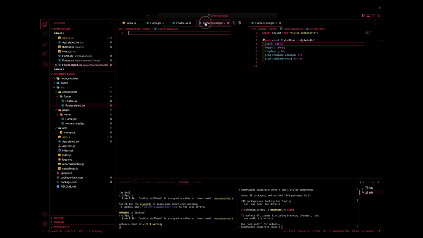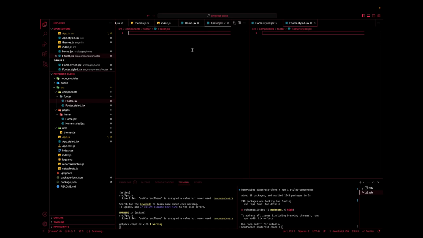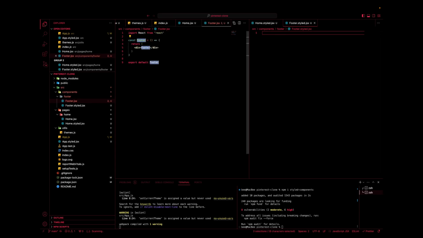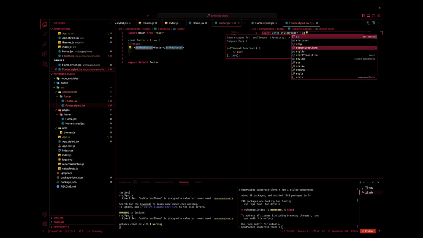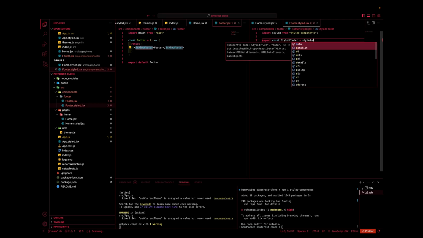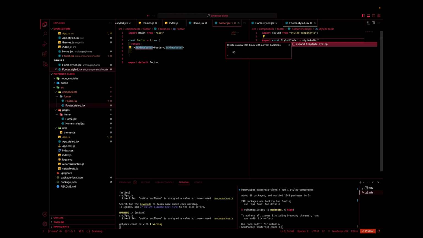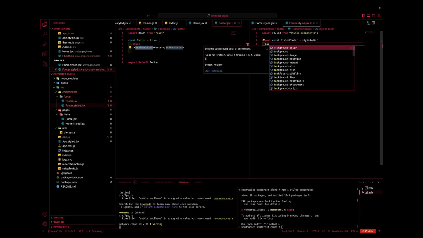Okay, so we're going to take the styled sheet to the right and leave the component to the left. So to the left, let's create our footer component. And let's create the wrapper, which would be styled footer. So now let's create this in the style sheet. So we can say export const styled footer, which would be styled.div, template literal. Open it. And to start, let's give it a background color of, we'll just go back here.